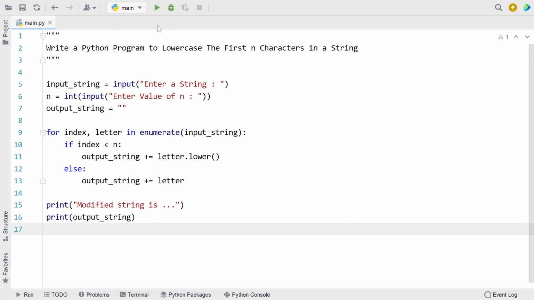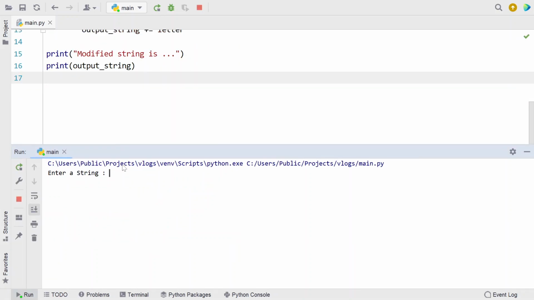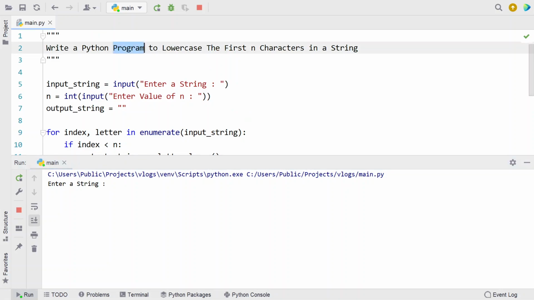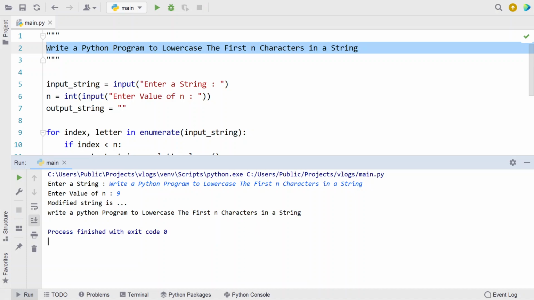So let me execute this and show you how it works. So enter a string. Let me copy the same over here and provide it as an input. For the value of n, let's give 9. So you can see the first 5 characters, 6, 7th, 8th and 9th. The capital P has been modified to a small p, and you can see capital W has also been modified. Now let's give 8 and execute it again.